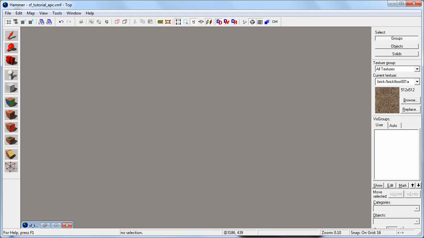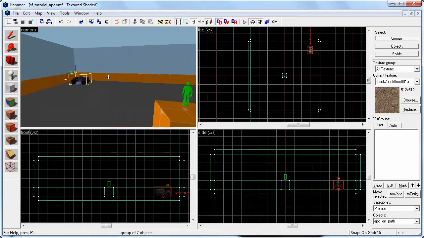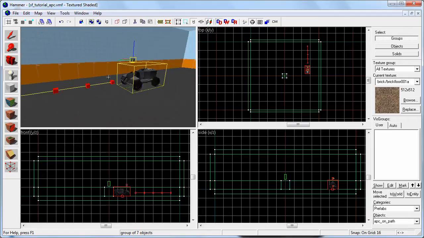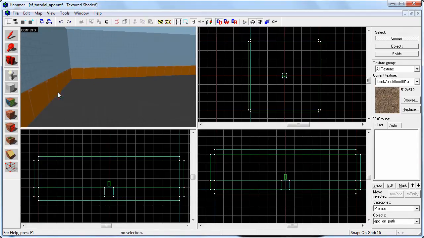And today you will learn how to create an APC that drives along a path. There is actually a prefab in Hammer that has an APC, so just go to categories, change that to prefabs, and then you look for APC_on_path. And this has a complete APC setup, but we will make this from scratch here so you can understand how this works.